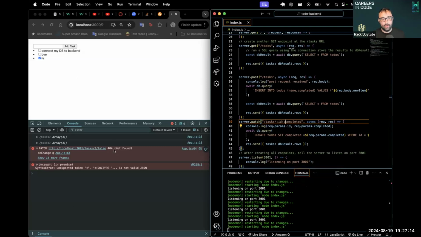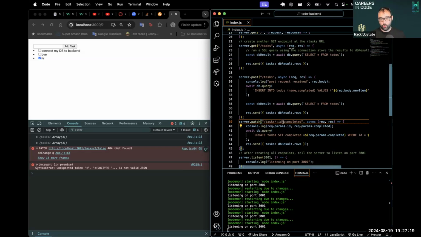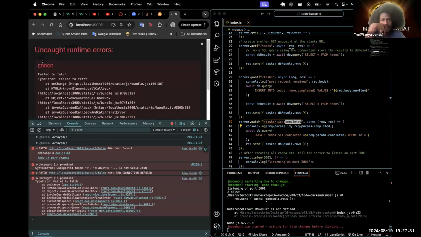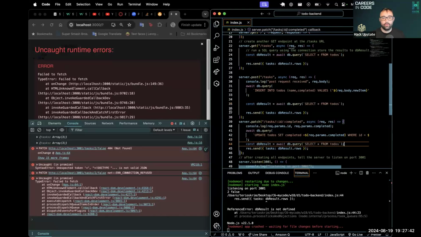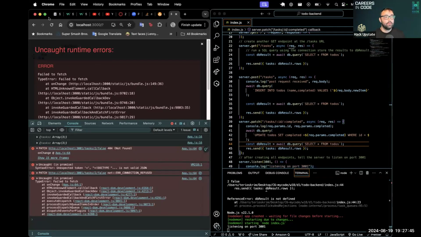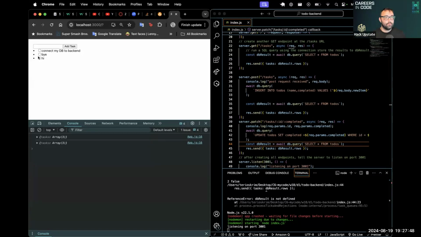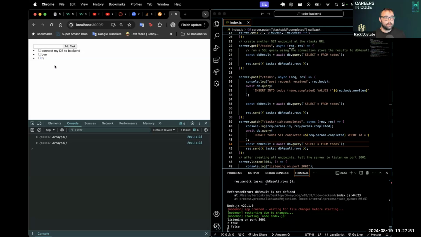So I knew that was the problem because it 404'd, but the URL was right over here. So the colon there tells it, hey, I'm not actually looking for the letters COMPLETED. What I'm looking for is the value of that getting passed in. So now if we uncheck, DB result is not defined. We need to borrow this down here. Checked and unchecked, and you're good to go. Of course. Thanks.